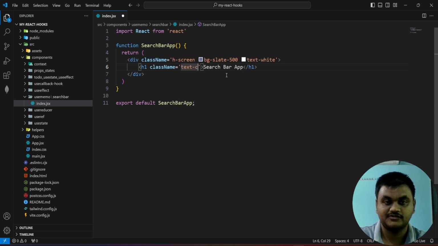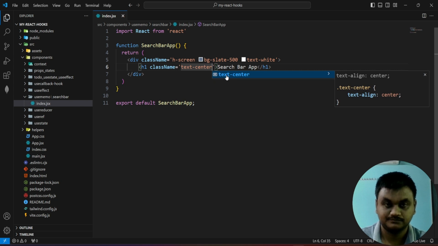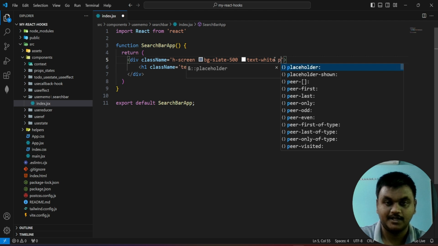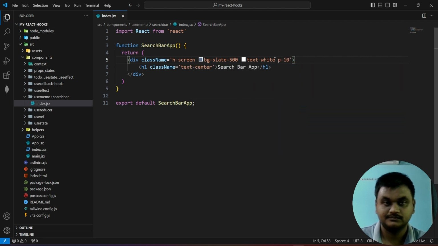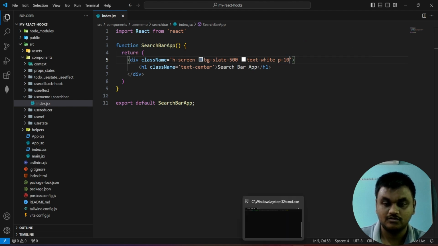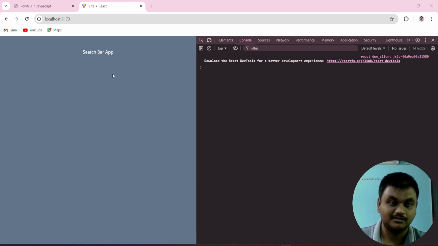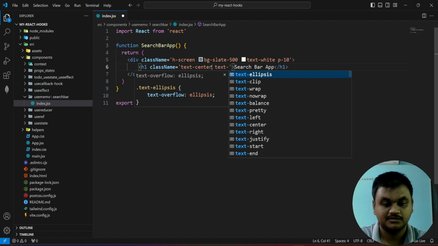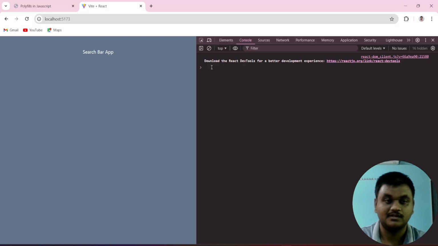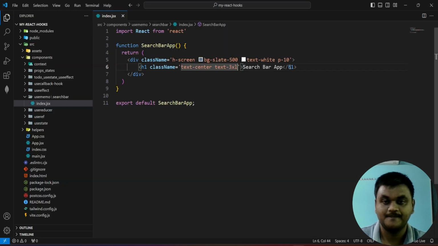I'm taking text content center. Take some padding of 10 pixels. If we go to the VS Code, see, increase the size of this. I'm taking the 3x. Okay.